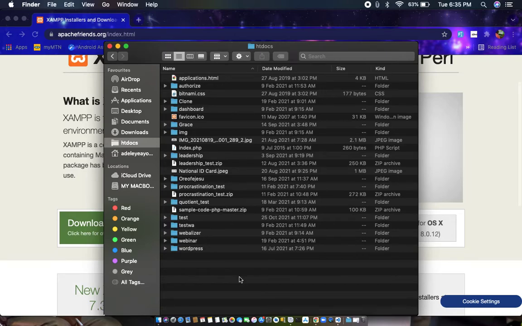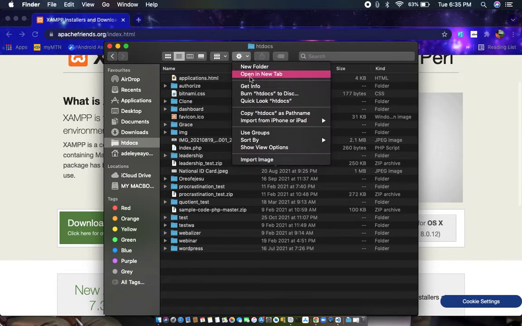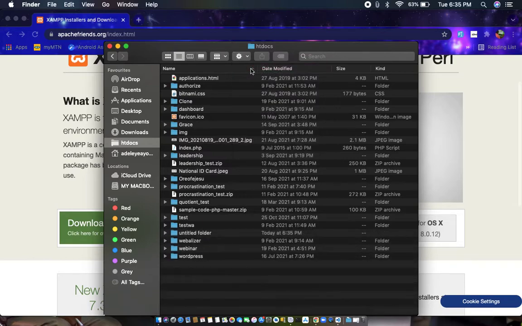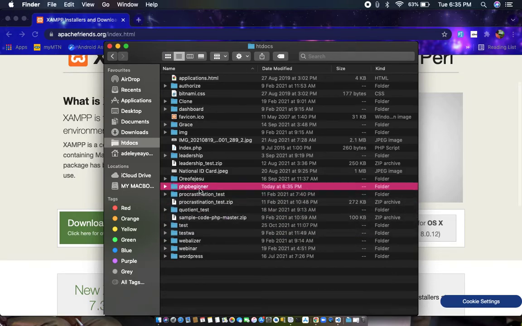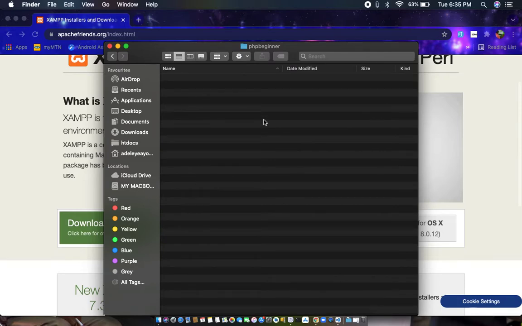So for us to make a test of this Xampp server that we have just installed, the very first thing for you to do is to create a new folder in this htdocs area. So I'm going to create php beginner. In this php beginner folder, I will enter into the folder. As you can see, the folder is empty.